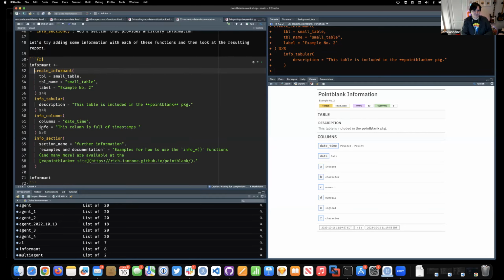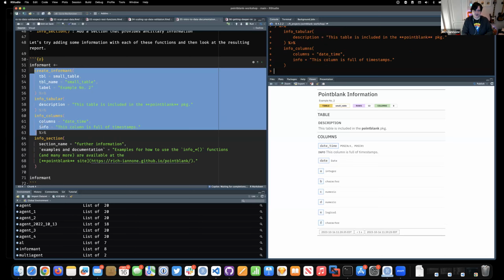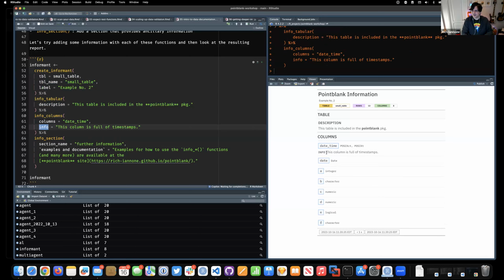So we're going to use one invocation of info columns. We'll focus on datetime. That's the first column. And we'll say, this column is full of timestamps. Okay, let's run that. There we go. We call this info. That's the name of the little section here. And there's the text.